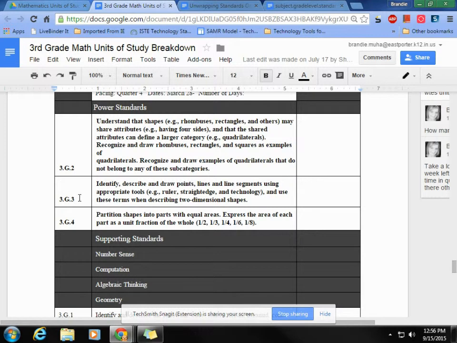Now, once I locate the standard, it's important to note some power standards show up more than one time throughout the year. So make sure you look through the entire unit of study for your standard. If it shows up more than one time, you need to link it every time it shows up in your unit of study. So again, I just finished unwrapping 3G3, and I'm going to link that document I just completed to my units of study.